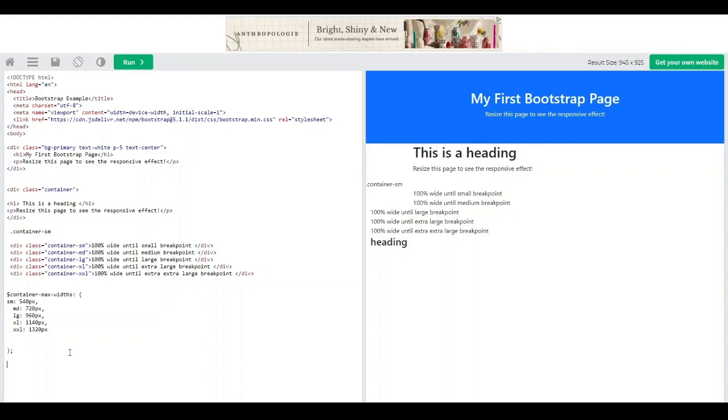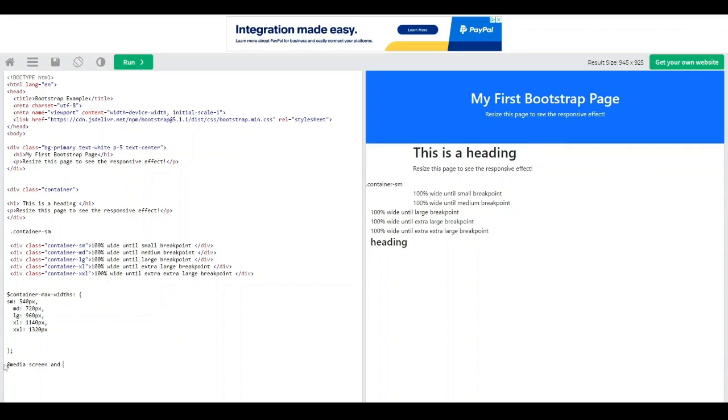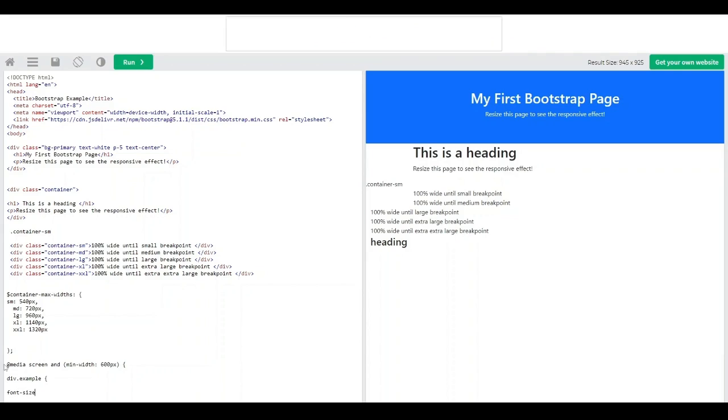For example, if you were to use min width, it would be @media screen, and for example, min width at 600px. Then you type in the actual container or class or identifier that you want to affect at that breakpoint, and then the actual attribute that you want to change.